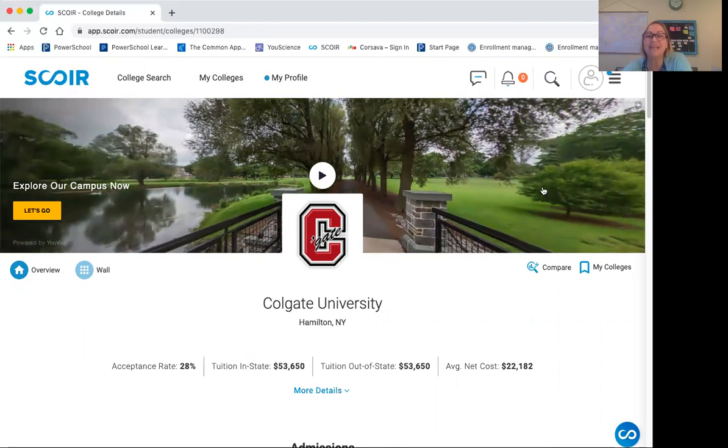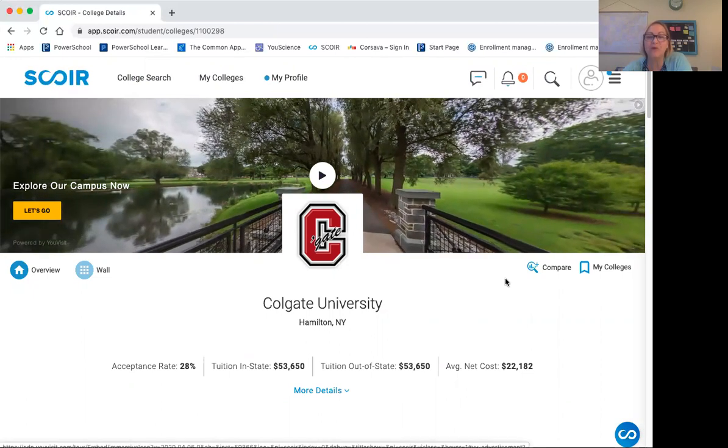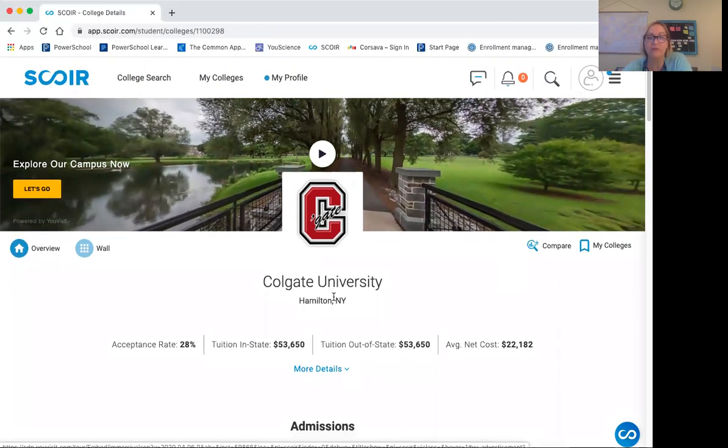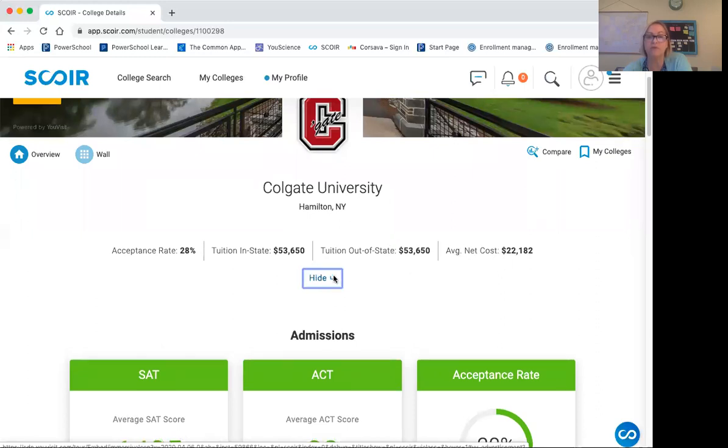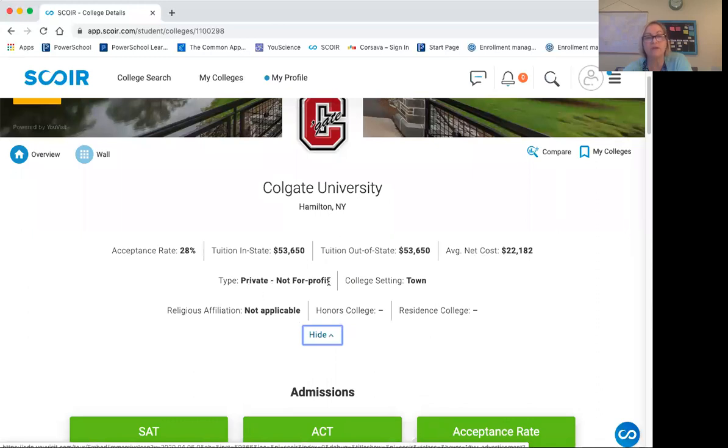So this is a page that has a lot of information about Colgate as a school. Colgate's in Hamilton, New York. It gives its acceptance rate, its stated tuition, and we're going to talk a little bit about what that really means, and its average net cost. Those are both things I'll go over a little bit below. If I want to see more details about it, it's a private, not-for-profit school. It's set in a town. It doesn't have any religious affiliation.